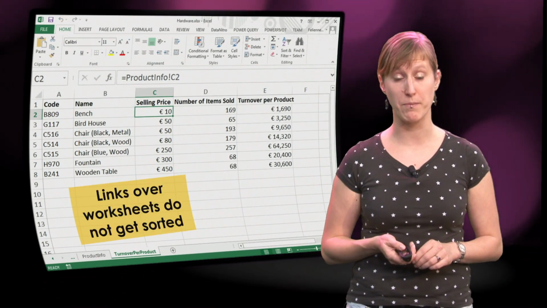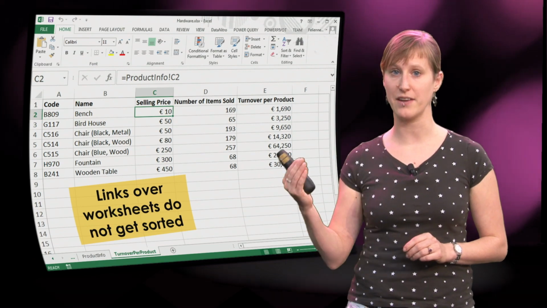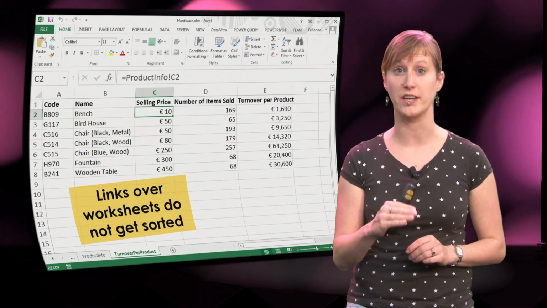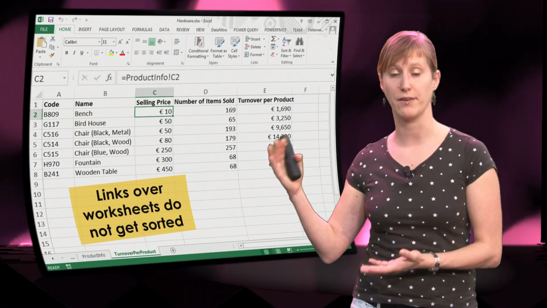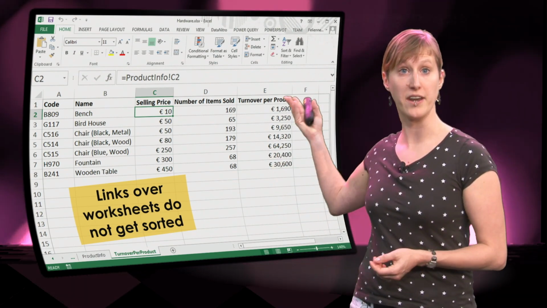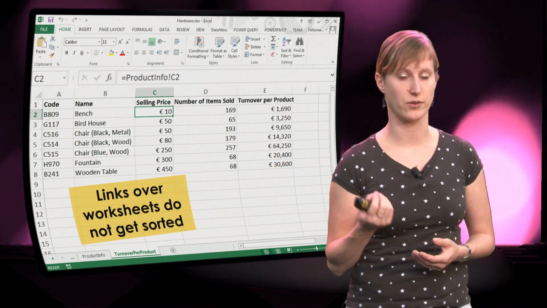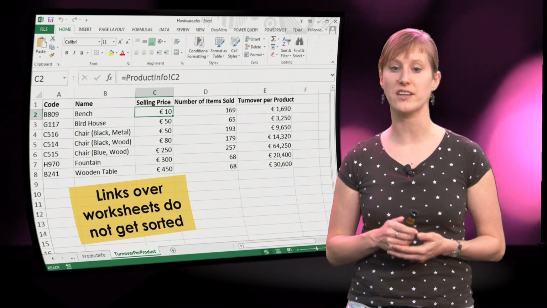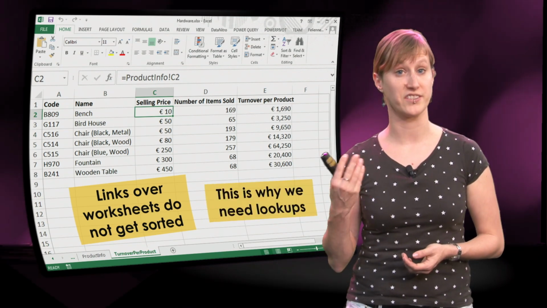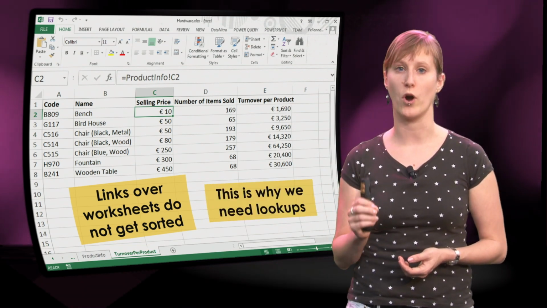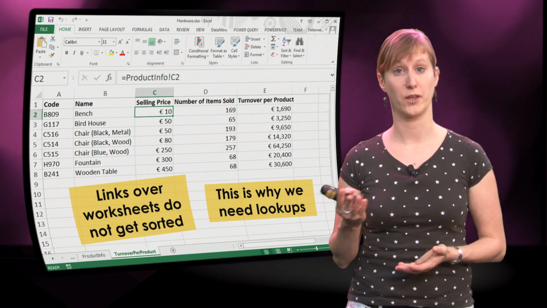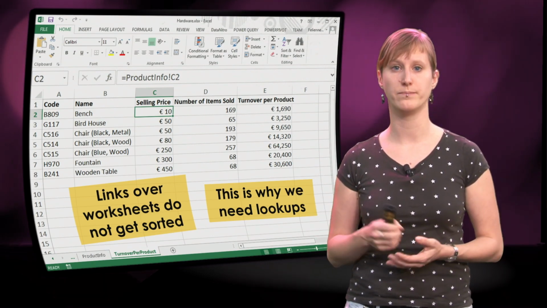So what you should remember from this example is that if you make a link over a worksheet, it doesn't get sorted if you sort that worksheet, and you see the result here, potential for error. So this is exactly the scenario where instead of a direct link, we want to use a lookup function. You'll see that in the next video.